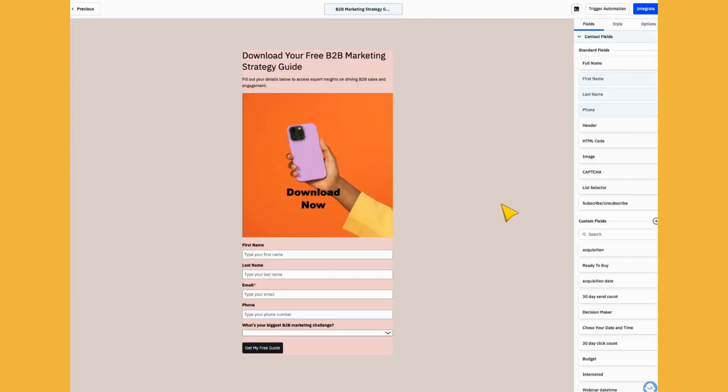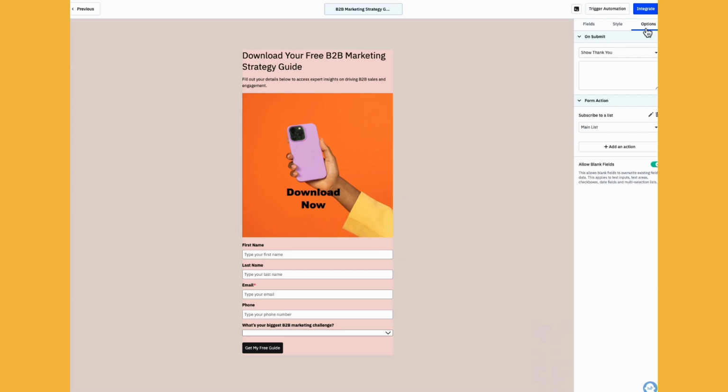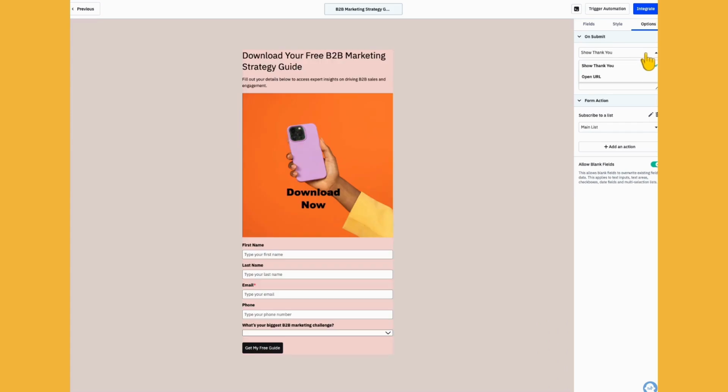Now, once the form is designed, we can set up the next step. Under the form options, decide what happens after the user submits the information. You can either display a custom thank you message, such as thank you for downloading, check your emails for your free guide, or you can redirect them to a dedicated thank you page on your website. And this page could include additional resources or an invitation to book a consultation.